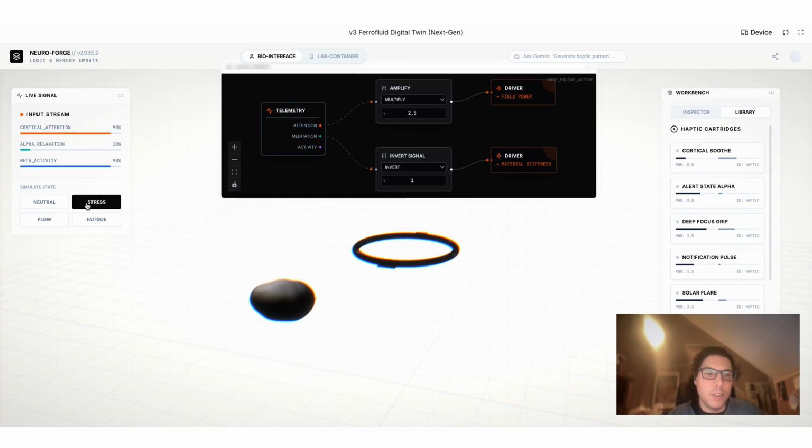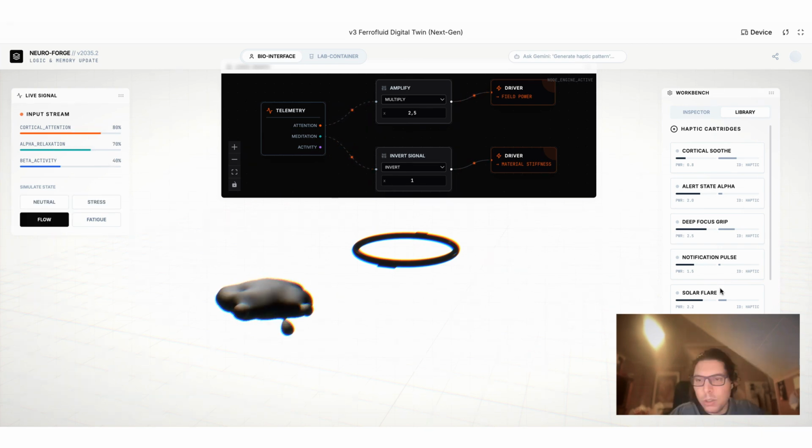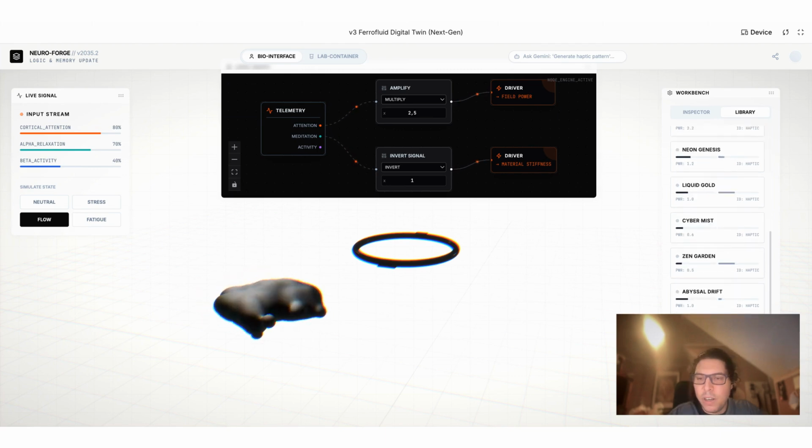You can select different predefined signals, as I don't have the hardware for myself now. But if you have the hardware, you can easily write code for additional features to connect the hardware or different sensors to this software. We have different states, and the ferrofluid reacts to them. In the library, we have predefined presets. Additionally, you can design your own presets as well.